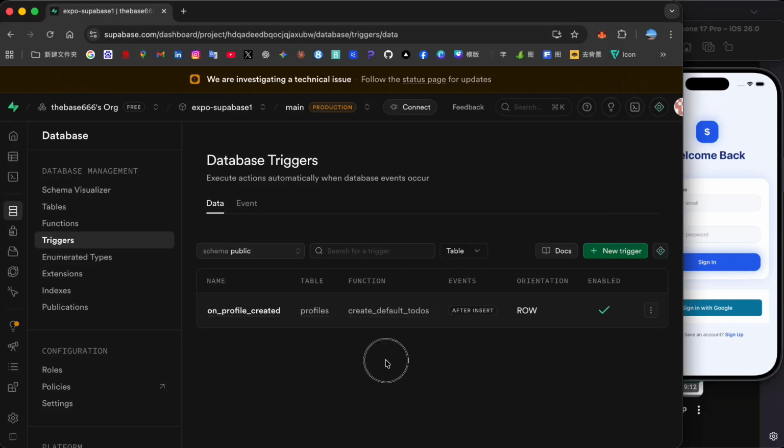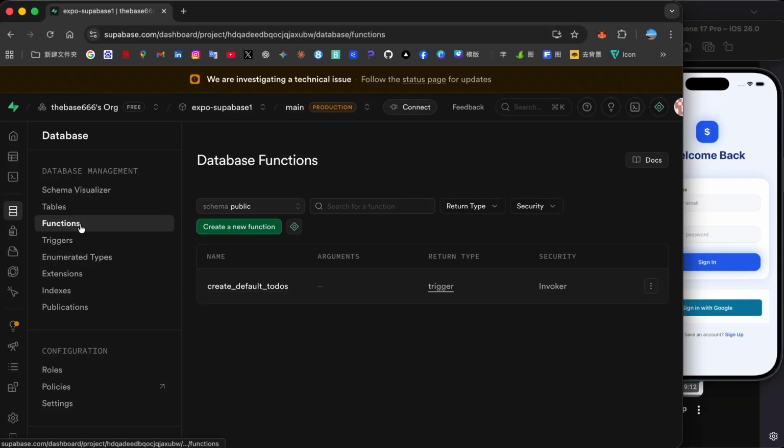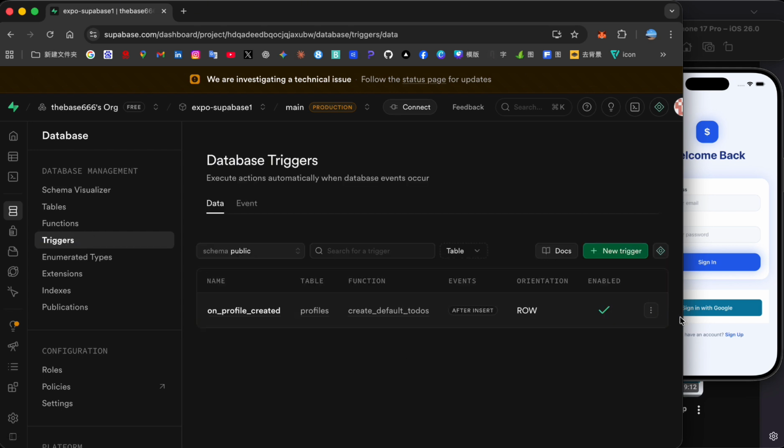In this video, I'll show you how to use Supabase functions and triggers. After a user signs in, it will create a row in profile. So after inserting a row in profile, we'll trigger this function.